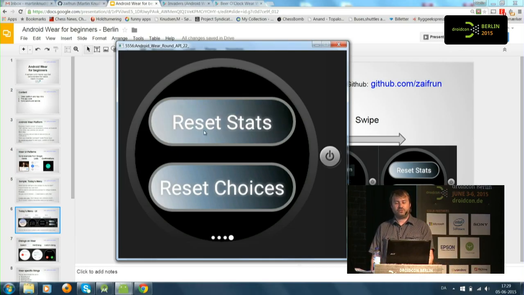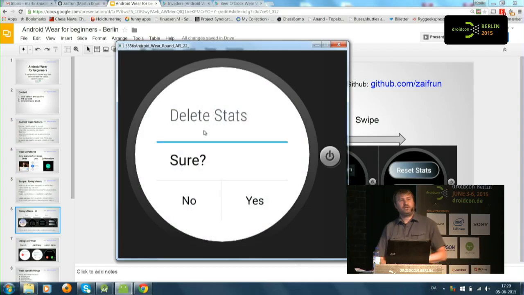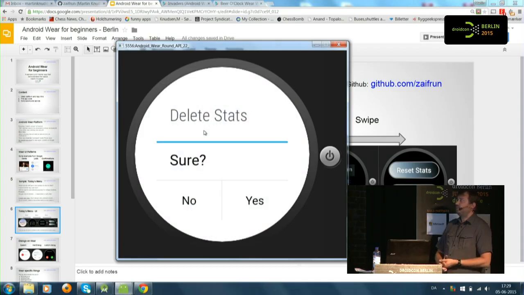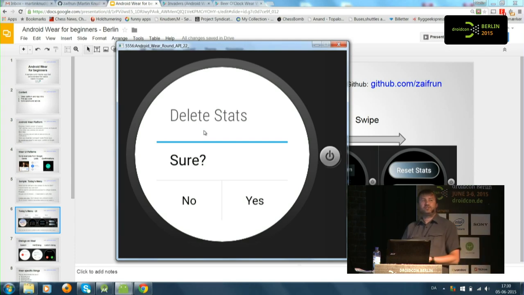You also have dialogues. Let's say I press this reset stats. This is actually a normal alert dialog. It works exactly as on normal Android, and it's rendered like this. Of course, you can choose the text. But that's how it's rendered.